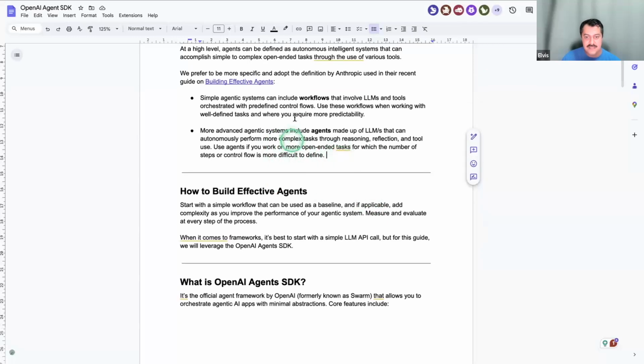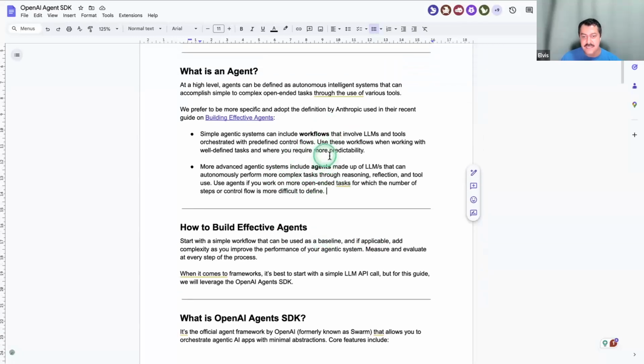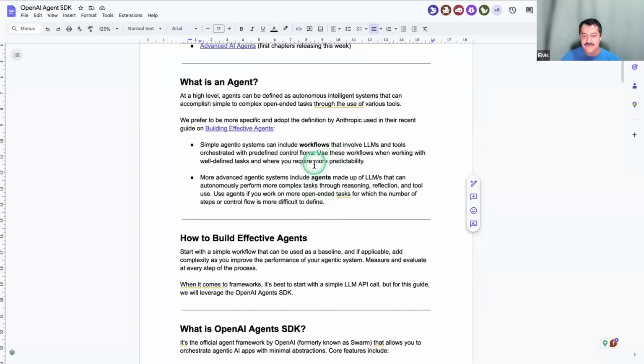Okay, so that's kind of the definitions. Those two definitions, again, could change over time. We could have new types of workflows, and you can totally expect that. But where it stands, I think this is the definition I like.